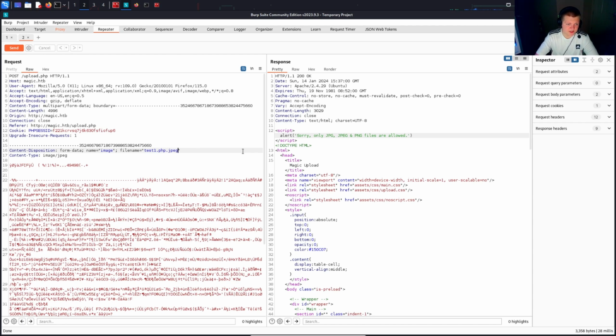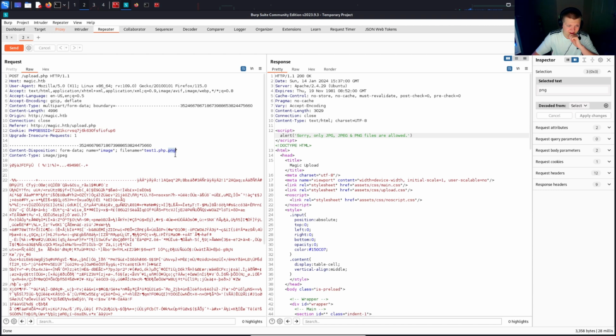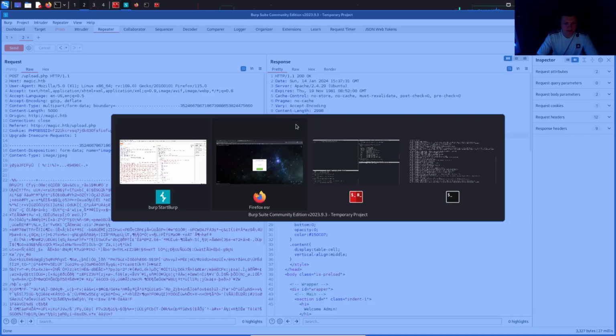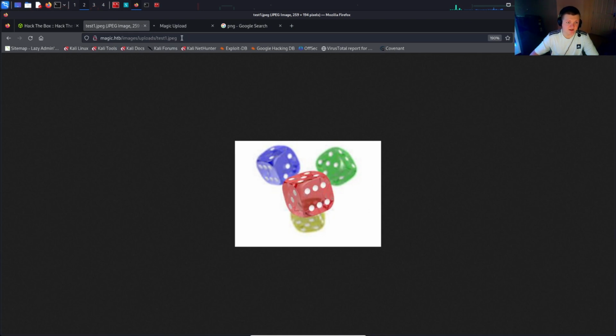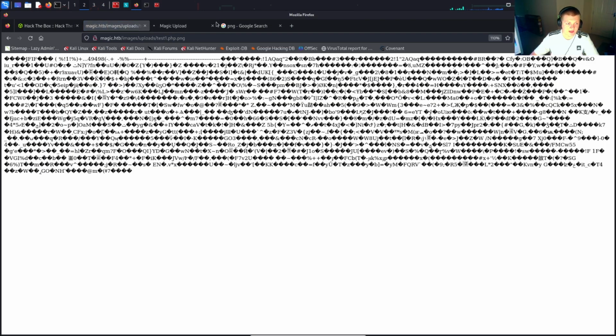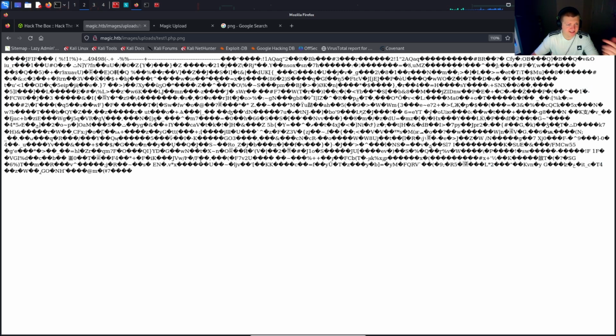test1.php.jpg, or like PNG, I don't think it really matters. If we try this, we know it's going to check for PNG. If we upload this, it does say test1.php.png has been uploaded. So if we go to test1.php.png, we can see this time it's treating it as a text file instead of an actual image file.